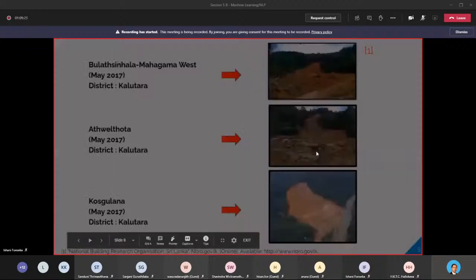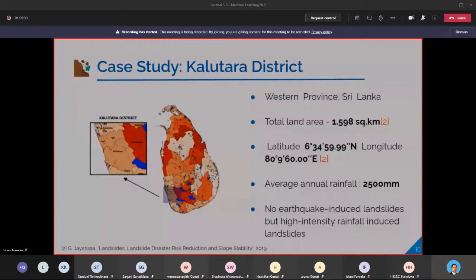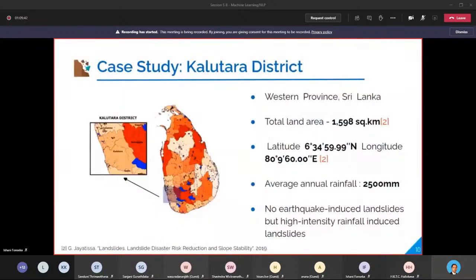Here are some pictures to show how much destruction these landslides have been causing in terms of property, land, as well as human lives. All these pictures belong to the destruction in Kalutara in the year 2017. So we selected Kalutara district as our case study to predict landslide susceptibility in that area. Kalutara district is situated in the western province of Sri Lanka, and we initially identified that no earthquake-induced landslides have occurred in this area, and all the landslides have been induced by high-intensity rainfall.